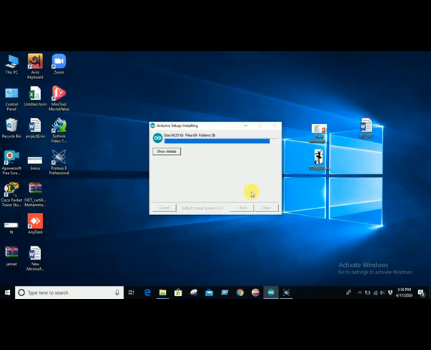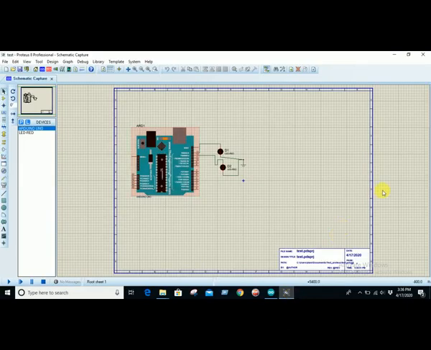We are waiting for the installation of Arduino to complete. It takes a few minutes to complete the installation of Arduino. So we can do that kind of design using not only Arduino, we can do it using microprocessor. At present microprocessor doesn't support Windows 10. That's why we choose Proteus here.